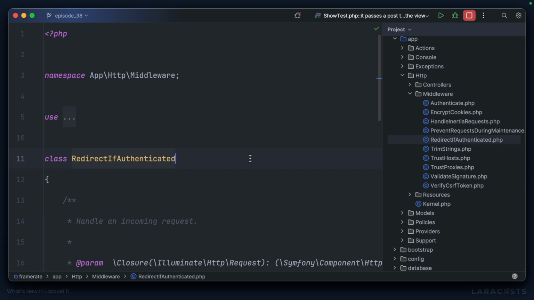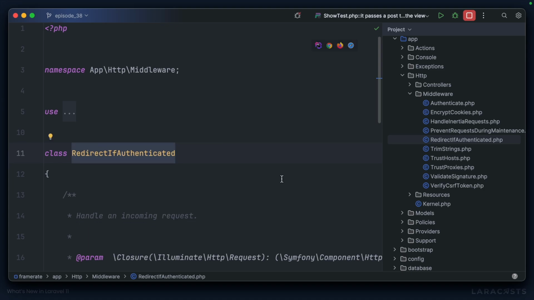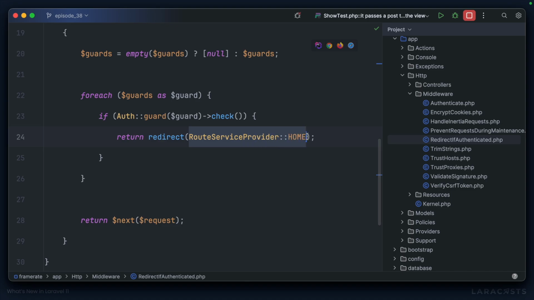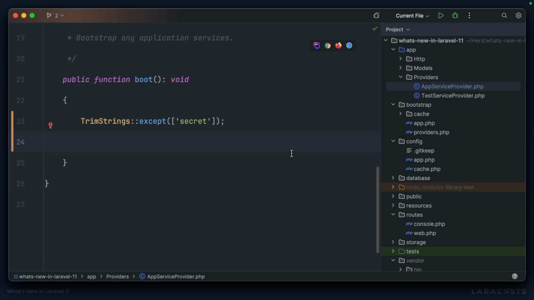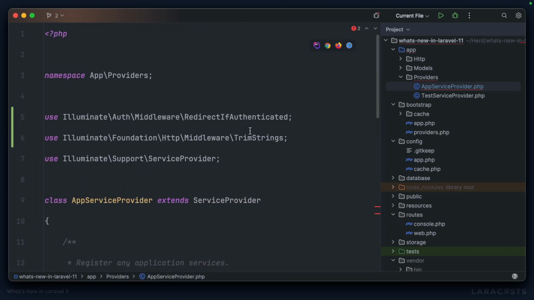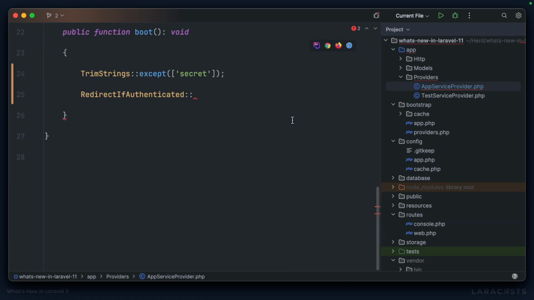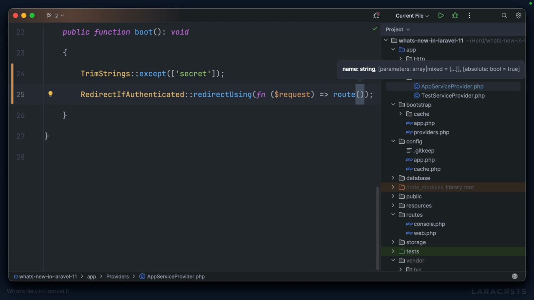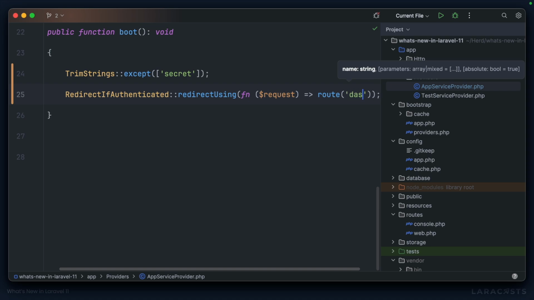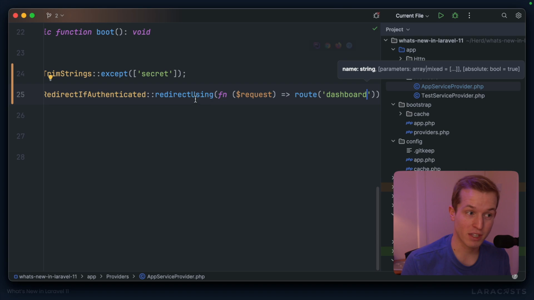Another example of middleware that we might have changed in the past is redirect if authenticated. And it was quite common practice to update this route service provider home constant so that we could change where you would be sent if you were indeed authenticated. How do we do that now? After all, there is no route service provider, so it's not going to be able to find that particular constant. Well, again, we can make use of RedirectIfAuthenticated, and we pull that in from Laravel, not from our local project. And then we can use the redirectUsing static method, which accepts a closure that receives the request and is expected to return a route to wherever you should send somebody who is authenticated. Maybe that's the home route, maybe that's the dashboard route, you decide. But whatever the case, this is how we would configure it now instead of in our route service provider.